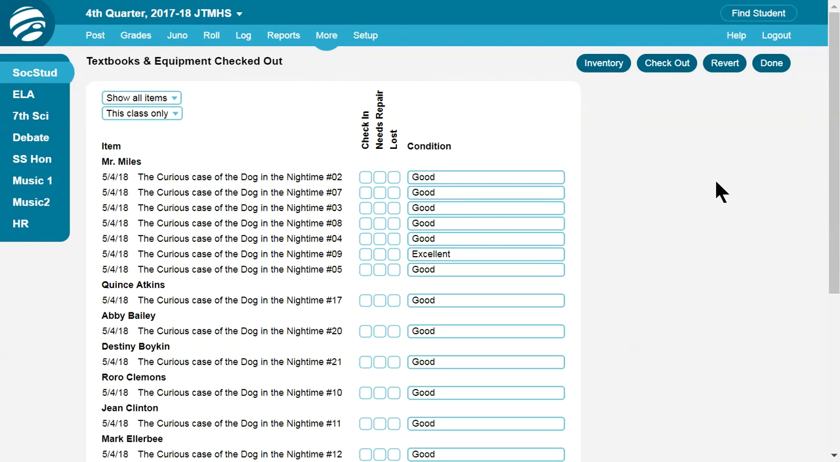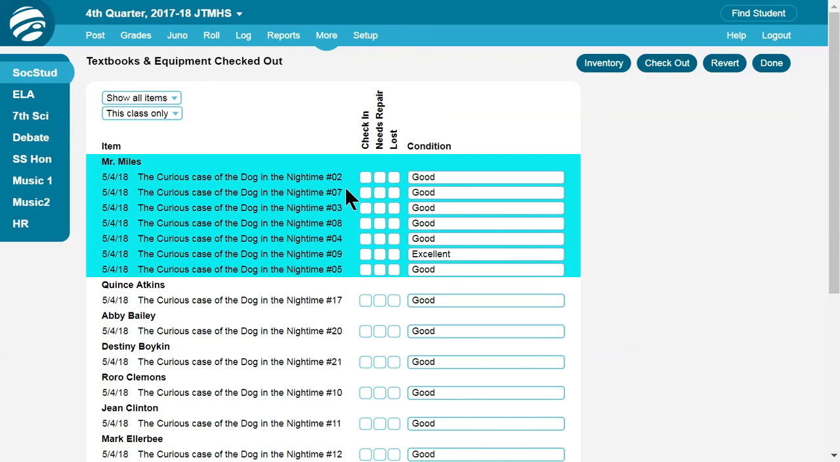This shows all items checked out to you and your students. Change these menus to filter to a single item, as well as one class or all of your classes. Click here to check in each item.